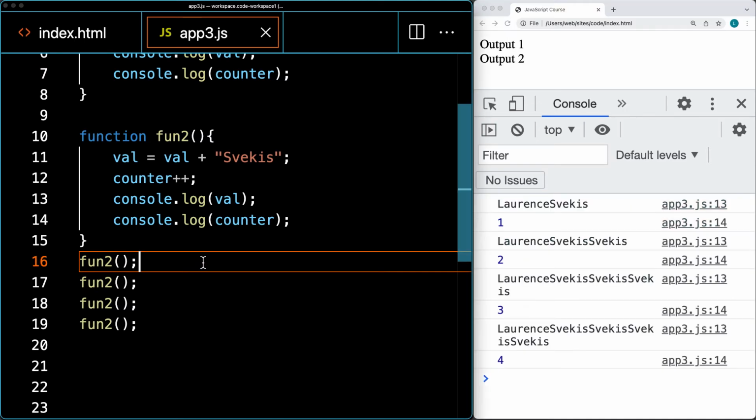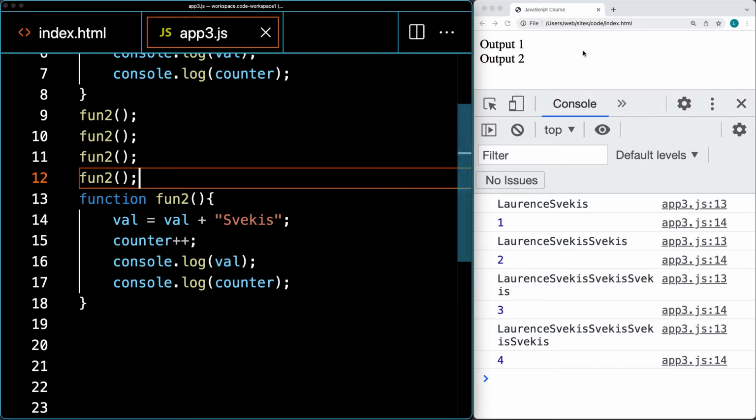And with function declarations, you can invoke the code before you've made the declaration, and it will still work and still output the content.